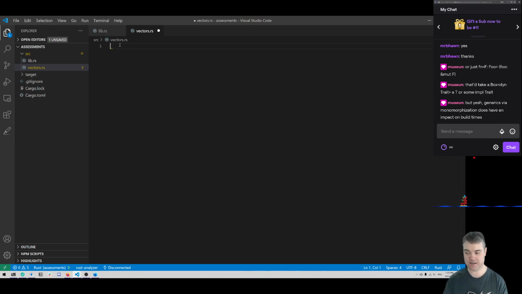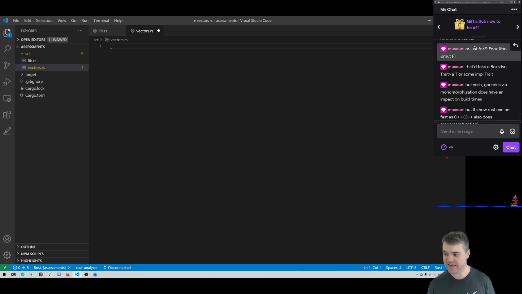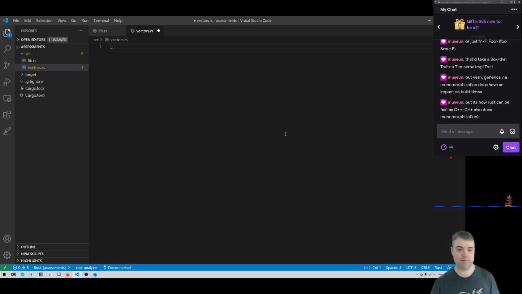monomorphization does have an impact on build times. I think anytime you pull generics in, it starts having impact on build times because it has to now generate all the code for all the different possibilities. Or I think that's what's happening behind the scenes. But it's how Rust can be as fast as C++. Yeah, at runtime. It sacrifices build time for runtime. Okay.